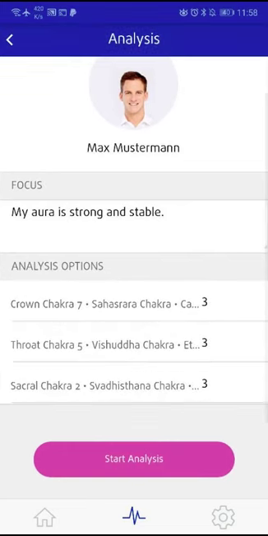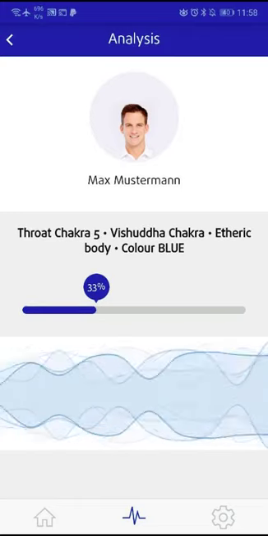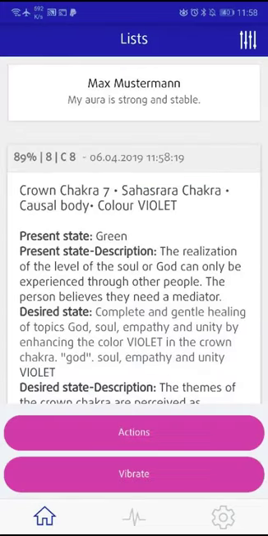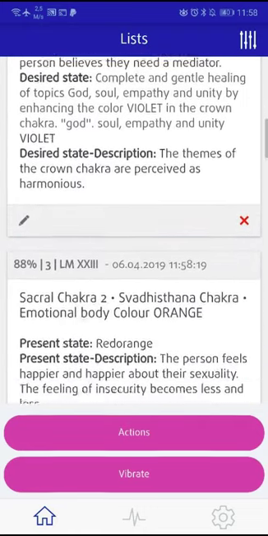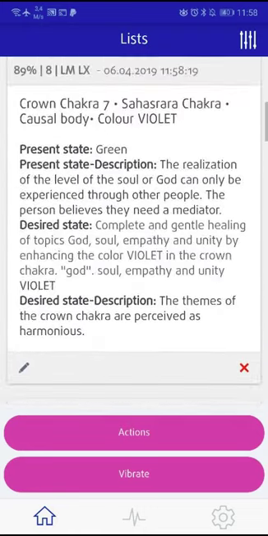In the next step, you will see the selected chakras again. The predefined focus is My aura is strong and stable. In the results list, you will see the so-called present state and the desired state. Present state describes the analysis of the present state in the information field. On the desired state, you find the positive information which will then be used for the optimization in the information field. Scroll through the list and read the information.